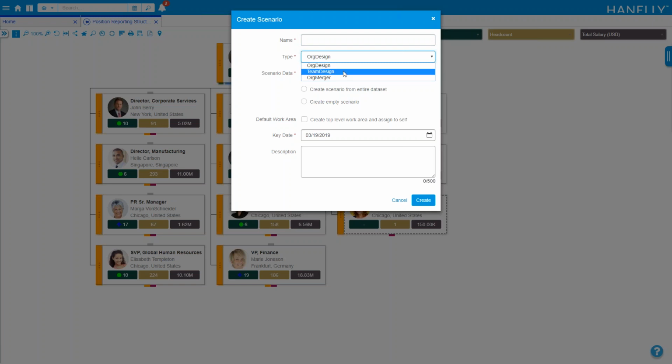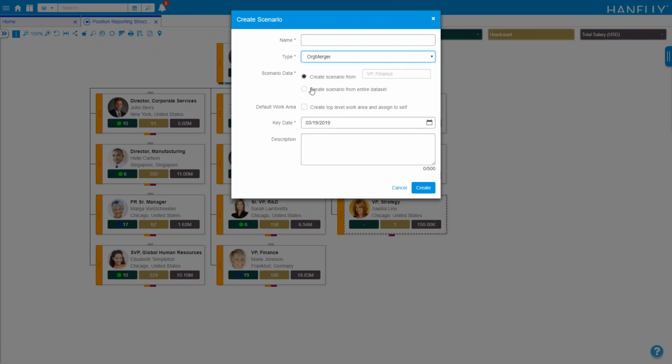If it's a mergers and acquisitions or an integration scenario for a company that you've acquired, I would choose a merger scenario. And then this will allow me to import data of the acquired company, normalize it with my current organizational data, and then go through a workflow process and approval process after that integration, go through a validation of the new structure once I've done this integration, and also allowing me to write it back once it's been approved. So this is one of the key differentiators of Hanelly.